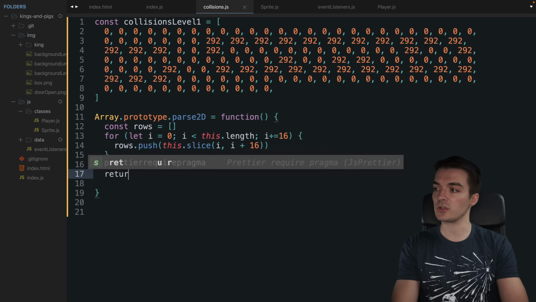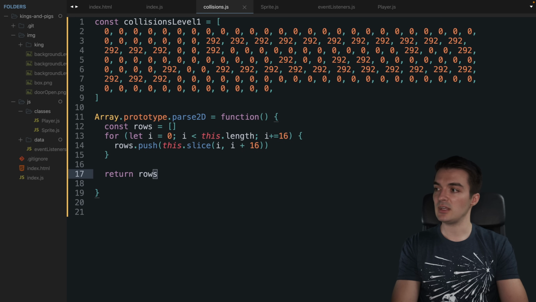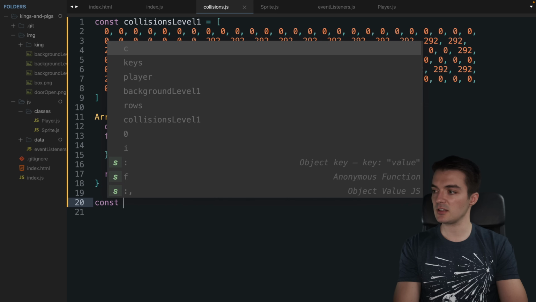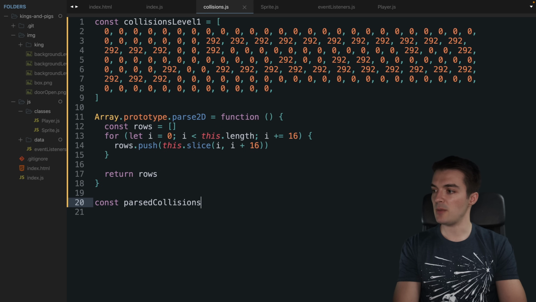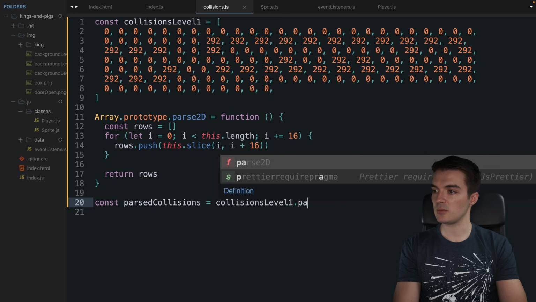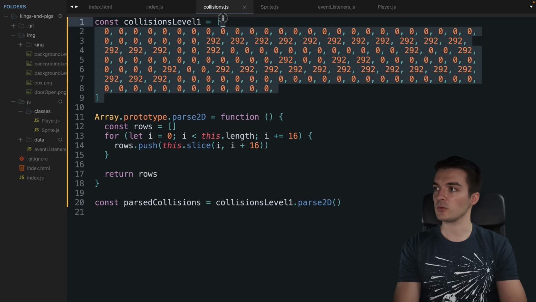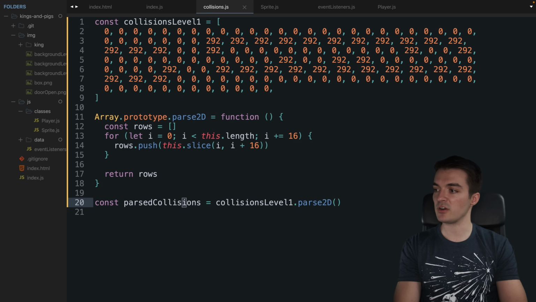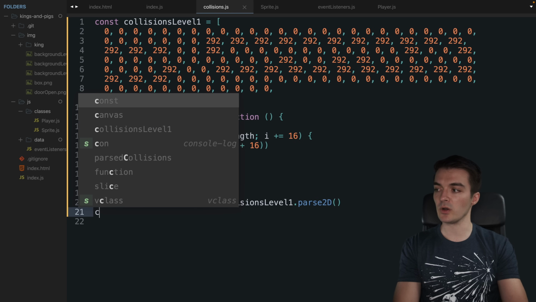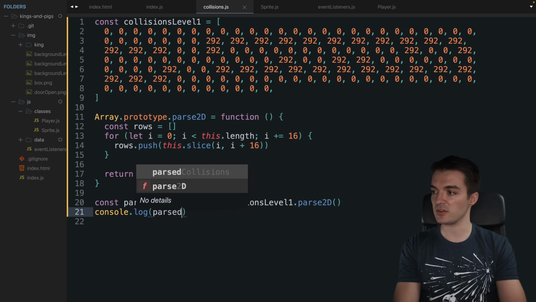So now we want to return the value of rows, and then we can assign that to some new constant or some new let. So I'm going to save this, and then right beneath it, I'm going to create a const called parsed collisions. And parsed collisions is going to be equal to collisions level1 dot parse 2D. And make sure that D is uppercase because that's how I declared it right here. But now we're going to run all this code on this array in which we selected and store it within parsed collisions. So we want to make sure this works. Let's console log this out, console log out parsed collisions.